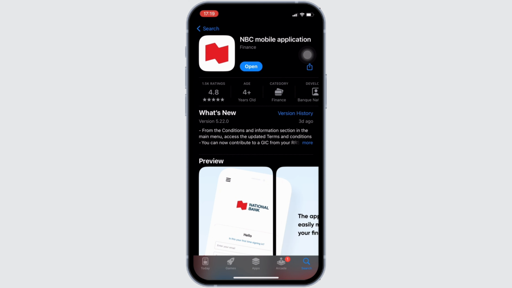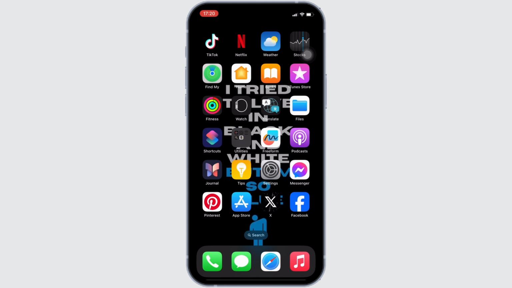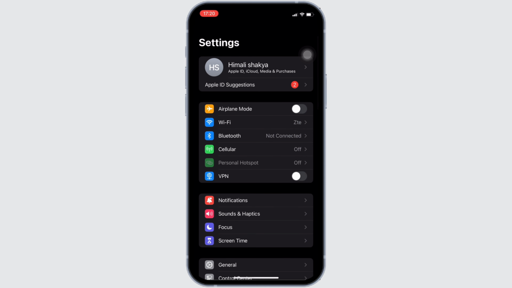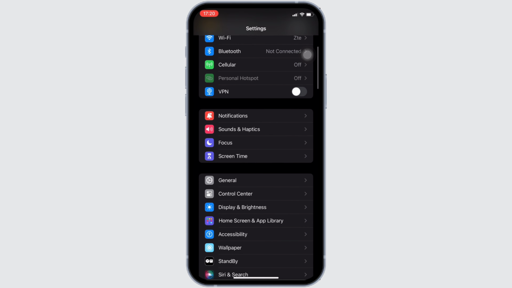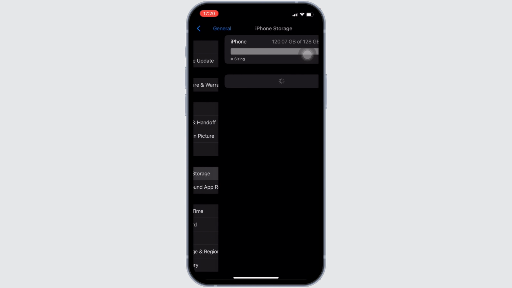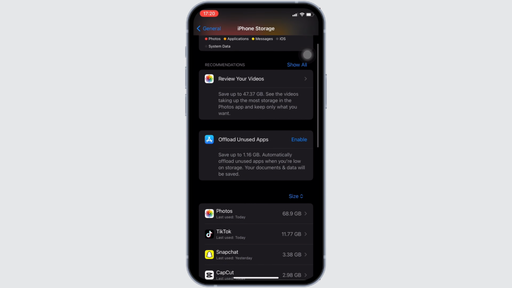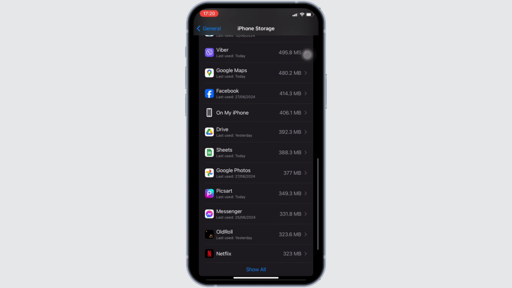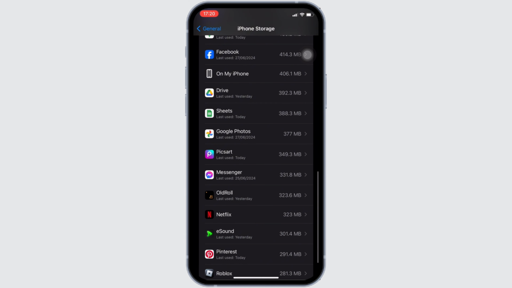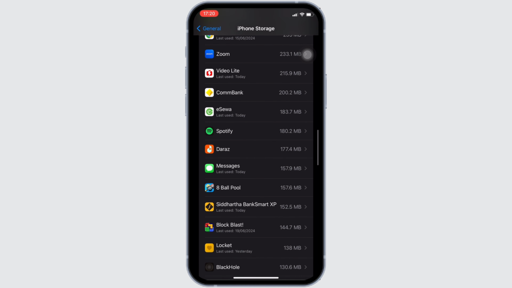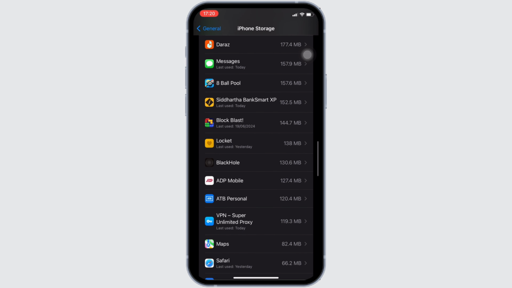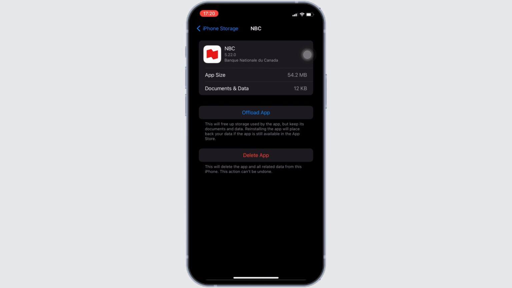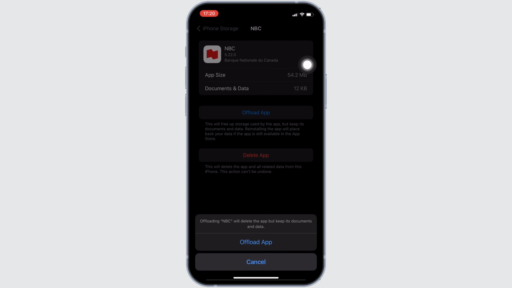Once your application is up to date, the next thing you want to do is head over to the settings of your device. Inside settings, proceed to general. Head over to iPhone storage. You will land on this page where all the applications available on your device will be visible to you. You have to search for National Bank of Canada. Once you find it, head over to it. Tap on Offload App. Once again, click on Offload App.